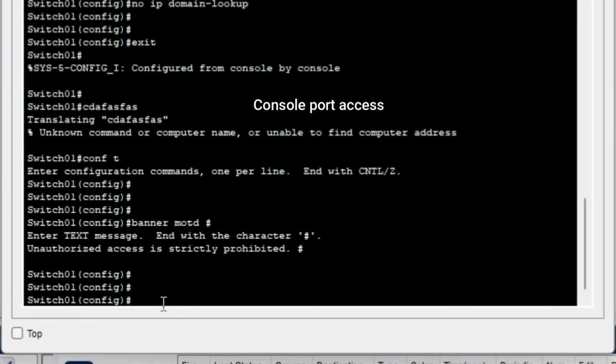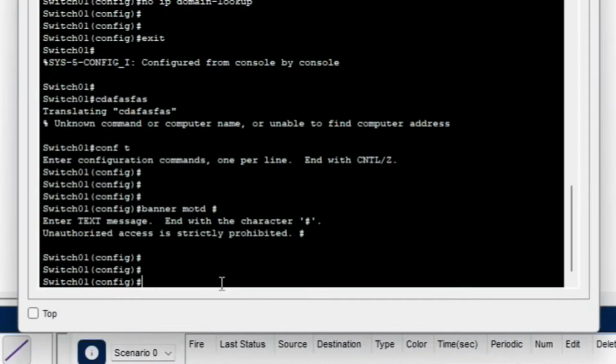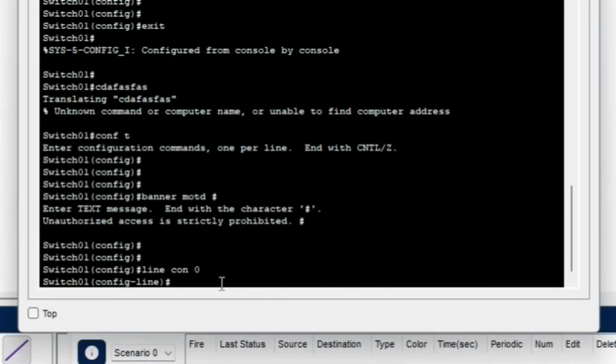Okay, so next we are going to do some console port access, because we are accessing our switch right now using console ports, and they should also be restricted for security purposes. So we are going to type in this command, line con 0, and this selects line 0 of the console connection. It will take us to the line configuration, and we are going to set up the password for the console.